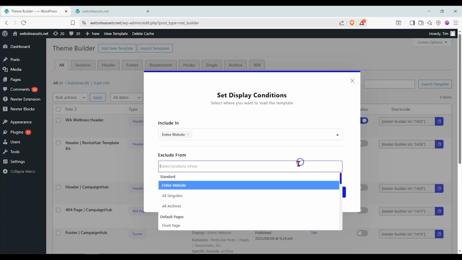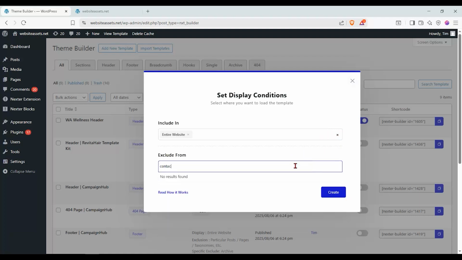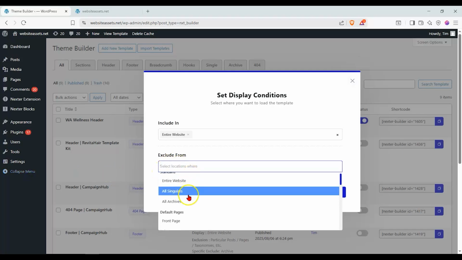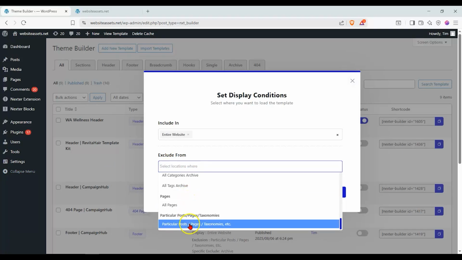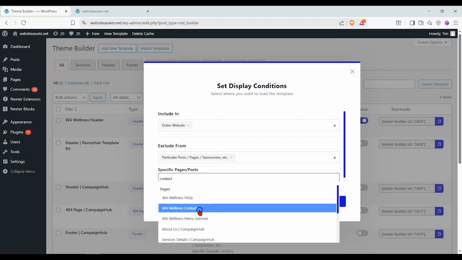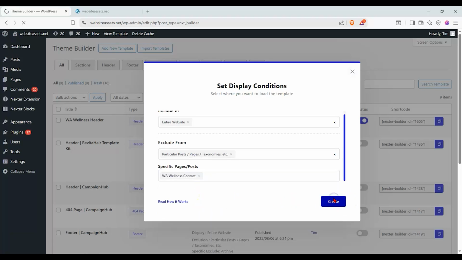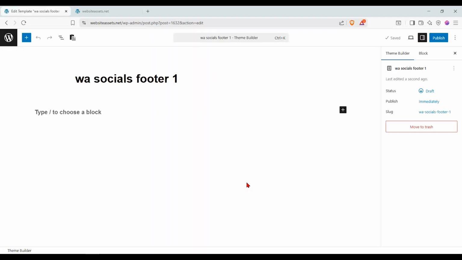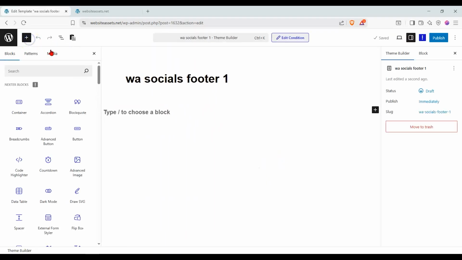So, you know what? Let's go ahead and do that real quick. Or, let's see, particular page, and then we'll put this. There we go. Let's click on Create. And this shouldn't appear on our Contact Us page, just to keep things simple, right? And let's call this Socials Footer 1. That's going to be automatic.